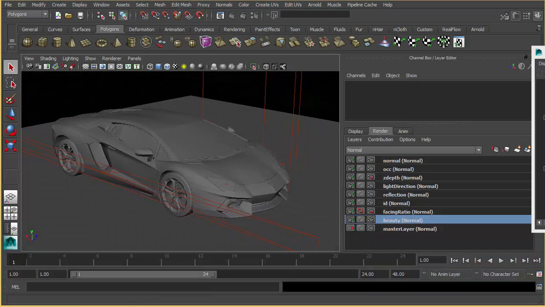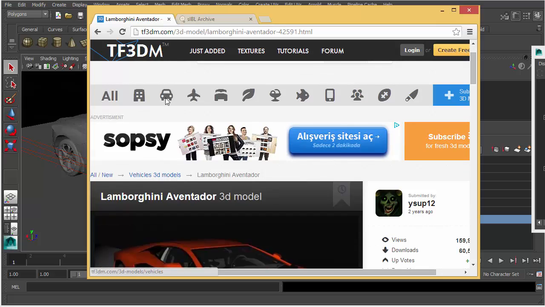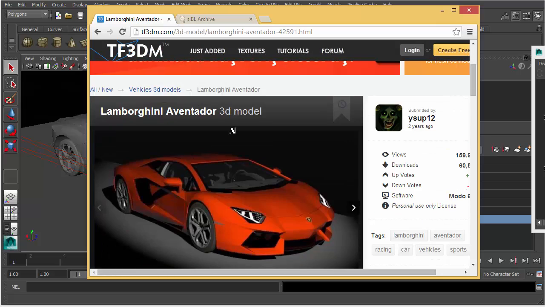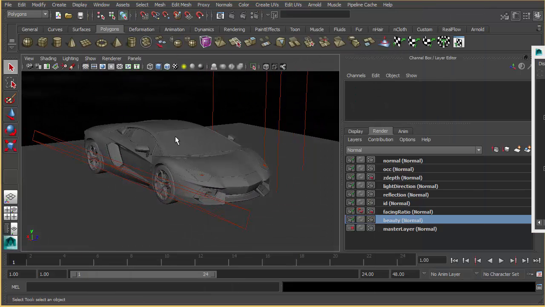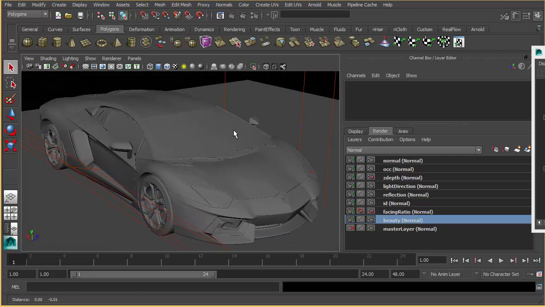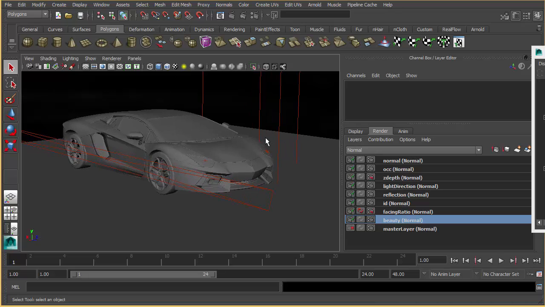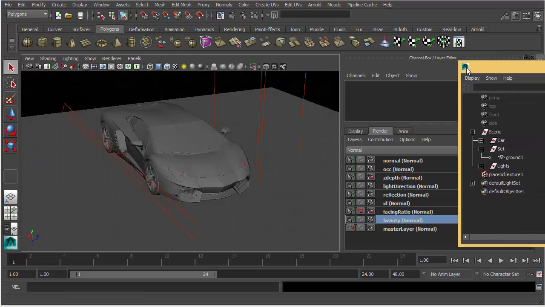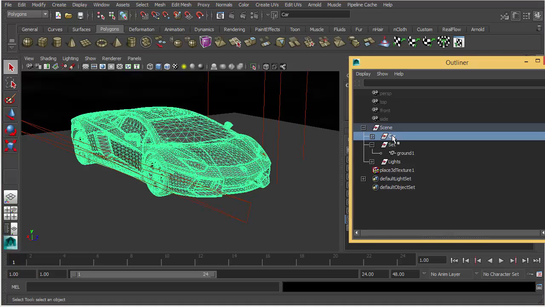I downloaded the car from the internet. There's a website called TF3DM. If you go there and search for Lamborghini, you will find the model, but I will also give the scene as a project zip file, so you can download and investigate the scene. Let's see the scene together. I have a car group that I grouped all the parts into.